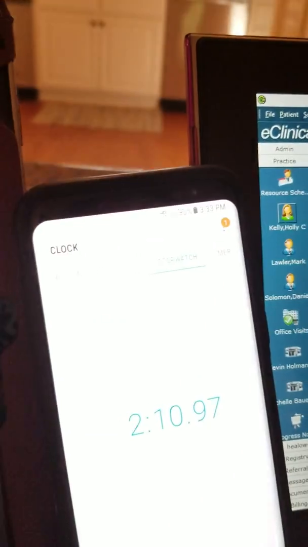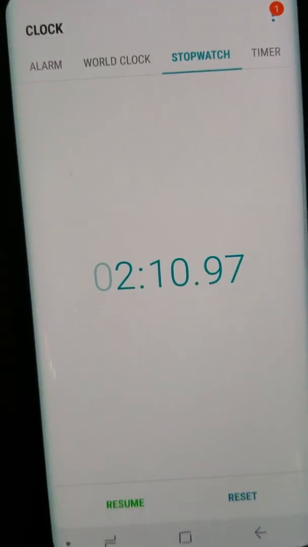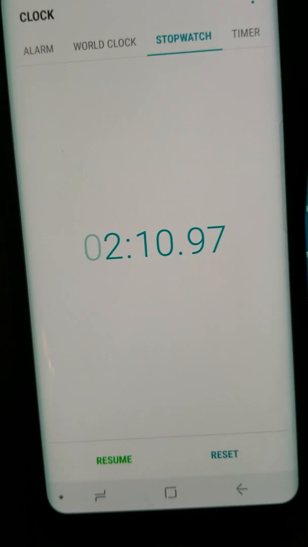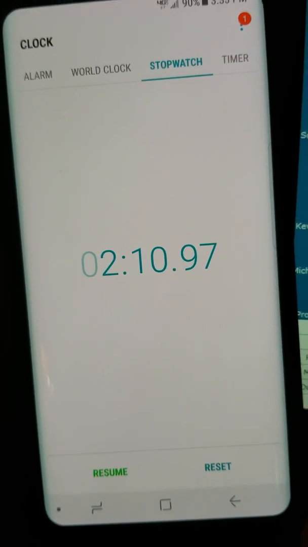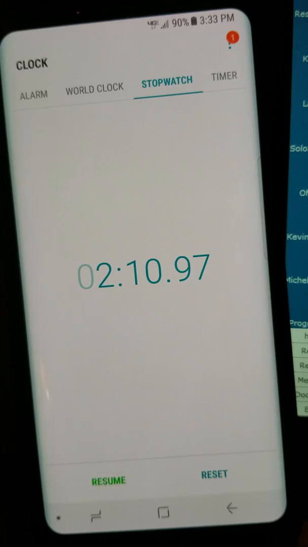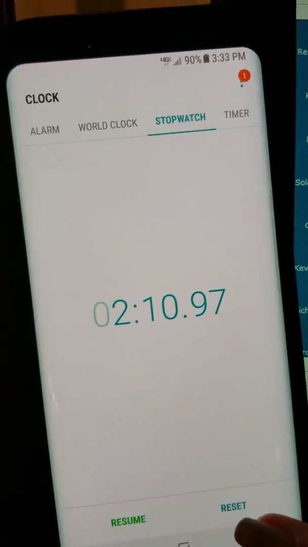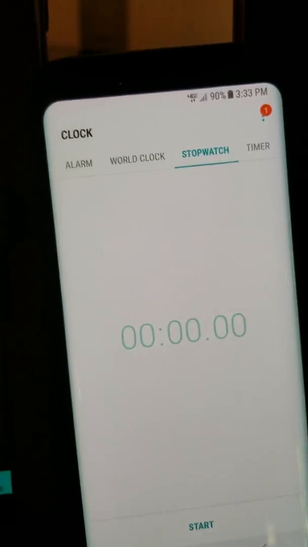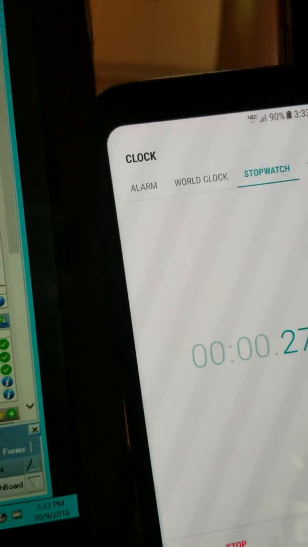So we'll stop the timer and note that that took 2 minutes and 10 seconds to document the note, to make sure the coding's correct, and to fax the note to the primary physician. So let's reset the timer and see how long that takes in SRS. So let's go ahead and start that.